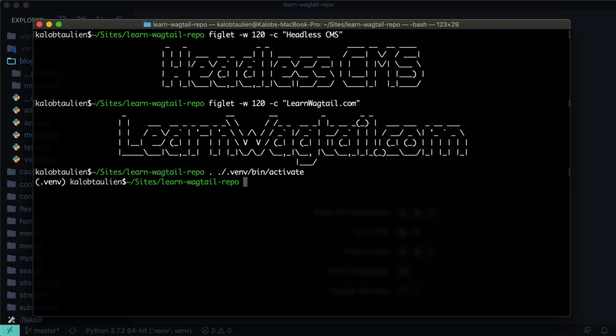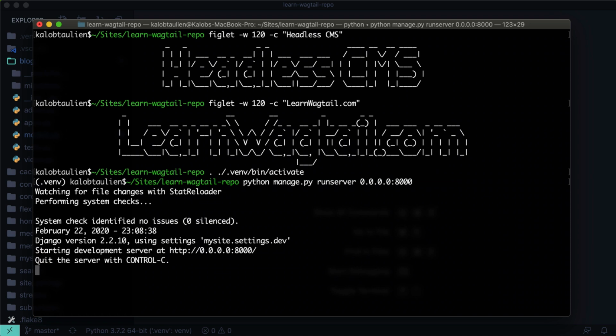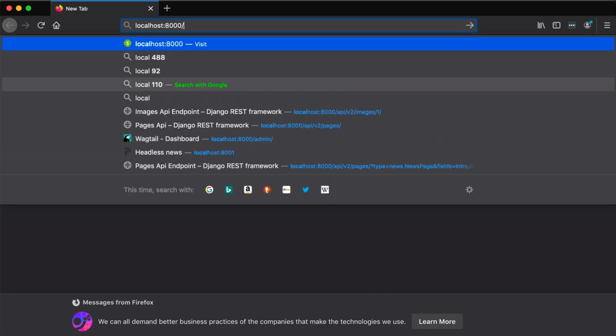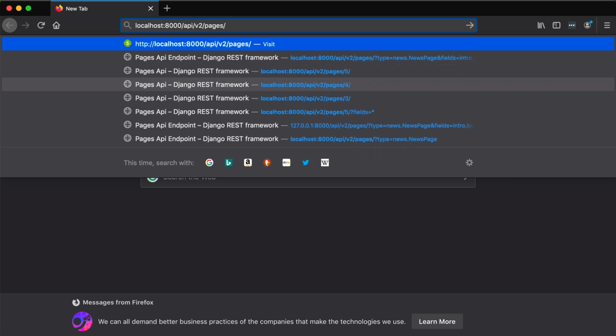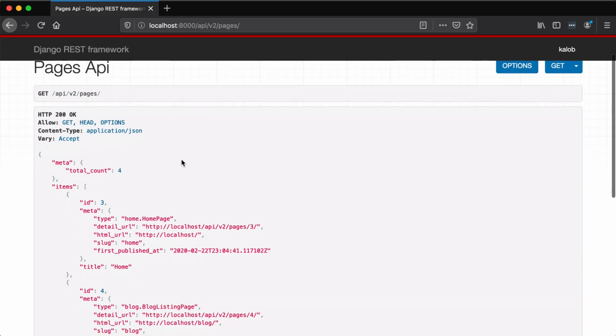So I'm just going to get into my server here and run python manage.py runserver 0.0.0.0:8000. Nothing exciting there. Let's open this up in our browser and go straight to our API: api/v2/pages. And let's take a look at some pages.